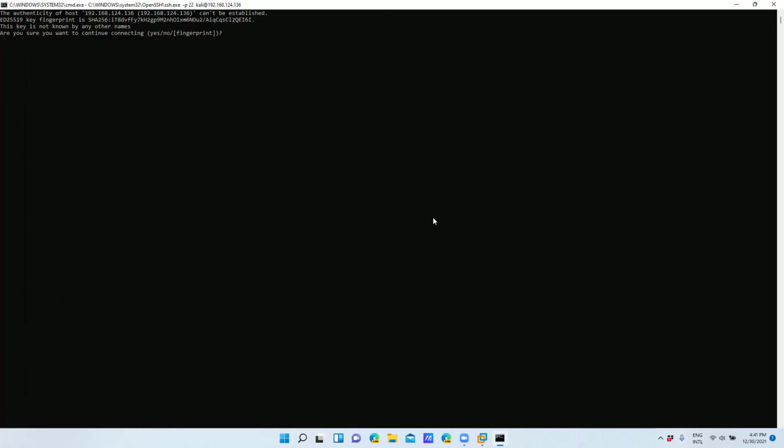Windows System 32 OpenSSH, port 22, kali at 192.168.124.136. The authenticity of host 192.168.124.136 can't be established. Yeah, it's telling us it doesn't know who this SSH thing we're going through is. We will say yes, it's okay to use it anyway. Warning: permanently added 192.168.124.136 to the list of known hosts. Kali at 192.168.124.136's password. It wants our password. We will give it its password. Here we are.